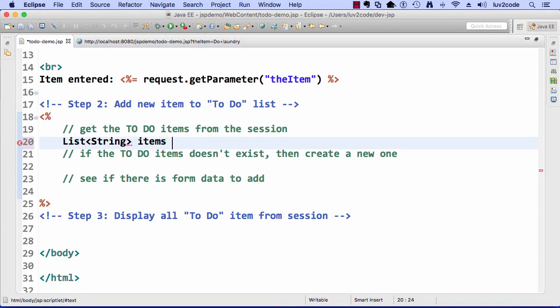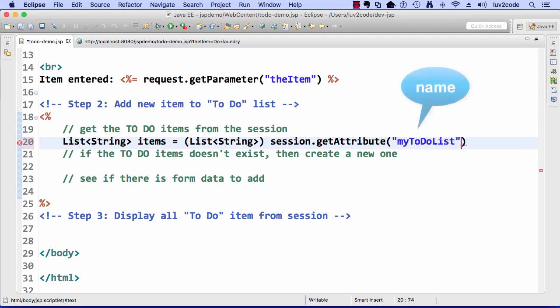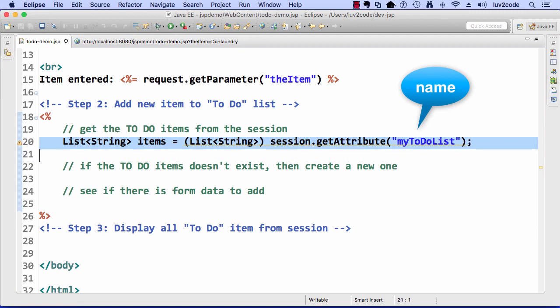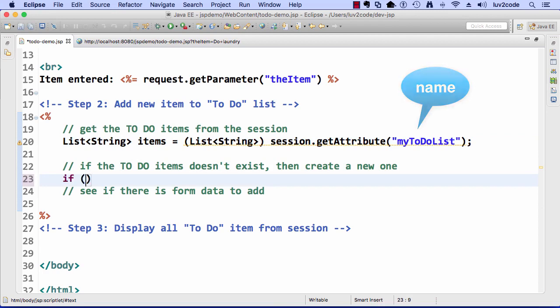The first thing I need to do here is get the items from the session. So I'll say List<String> items equals (List<String>), downcasting it. So we're going to have a list of type String, and we say session.getAttribute and we give the name. And here again, we can give any name as long as we're consistent. So for the name, I'll call it "myToDoList". So this will use that built-in session object, say getAttribute for a given name, myToDoList, and downcast it accordingly.